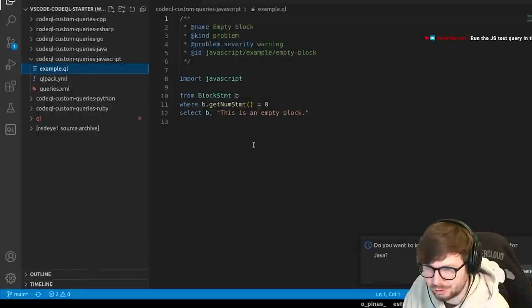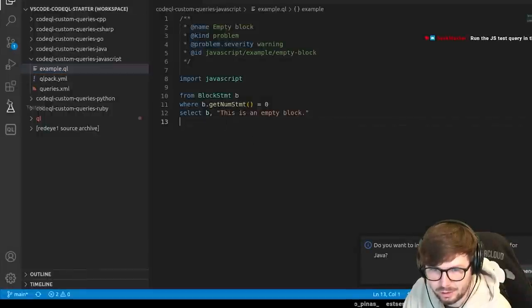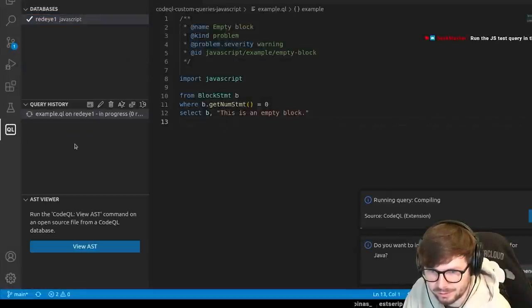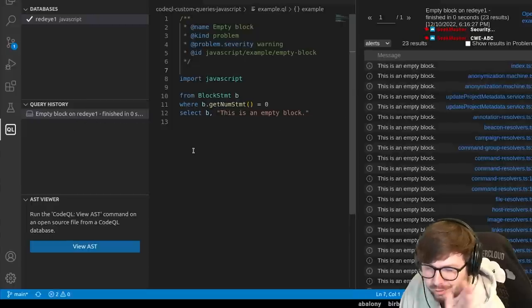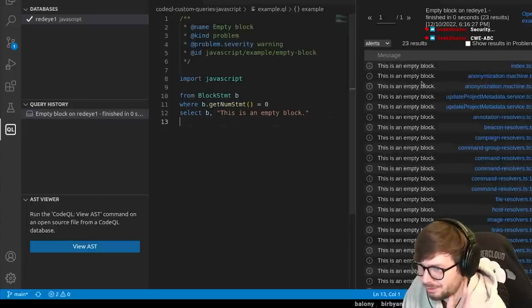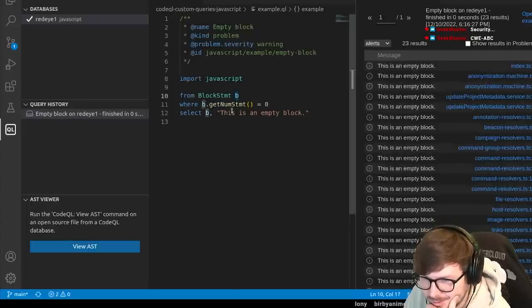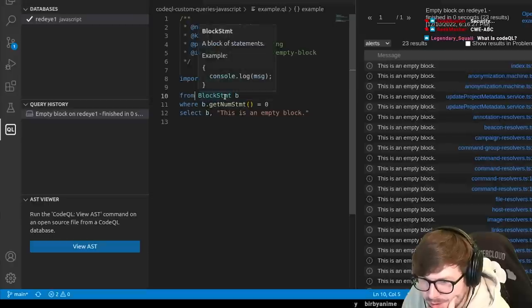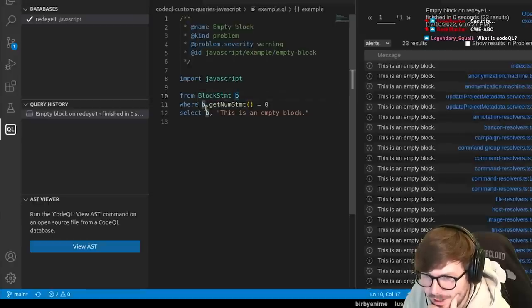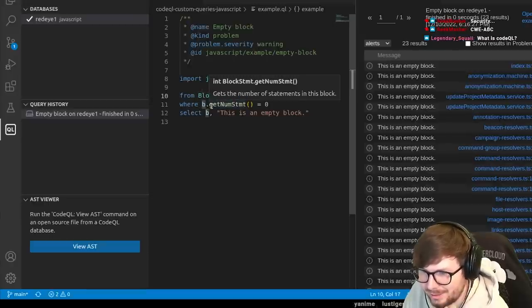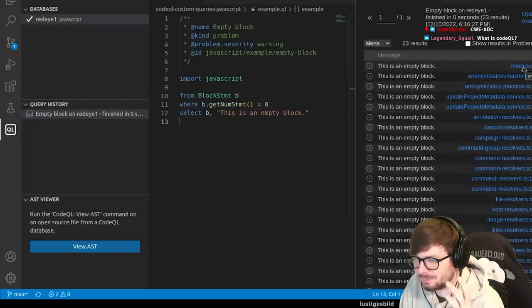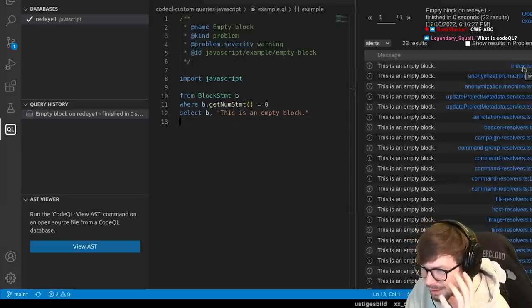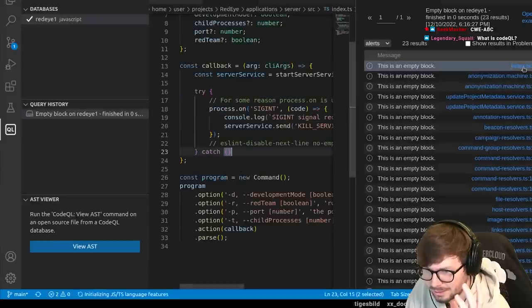Whew. This is a QL file. And now I can go here and say run query. And now it runs the example QL on RedEye. We ran the query now, and apparently we found a lot of empty blocks. So what does this mean? From block statement B, where the statements inside that block is zero, it's an empty block. And now it shows us some source code where that is the case.